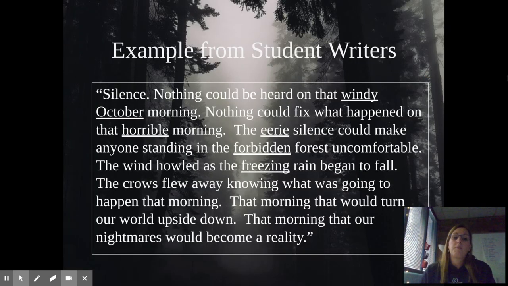Here's an example from a student writer. This is their mood piece, and this is what you're going to be striving to write, a mood piece.